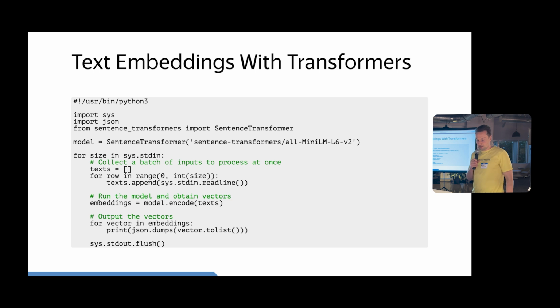How will we calculate these embeddings? Here is a Python script. It will load a model using the sentence transformer library. The model is quite old. It is from 2 years ago. Today you could use more advanced models. You don't have to use local models. You can also make requests to OpenAI or Claude.